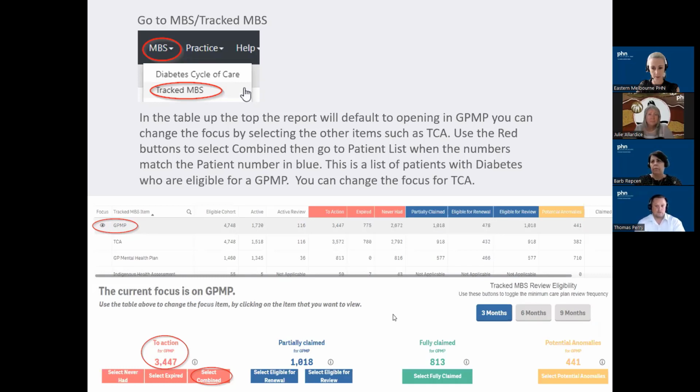When the patient counter number in the top left of the screen changes and matches the number under the red To Action heading, navigate to the patient list in the black banner at the top right corner of the page. When the patient list is displayed, use the Export to Excel button to sort the list, for example, by most seen clinician, and then save the list or print it as necessary. If needed, you can change the focus to TCA by removing the GPMP filter, which is displayed in the grey banner at the top of the page, and then selecting TCA in the table at the top of the page. Recall the patients via your practice's preferred method, such as SMS, phone, letter, etc.